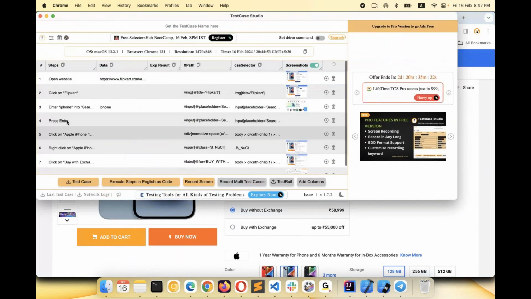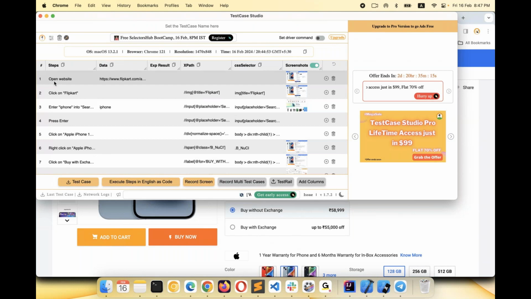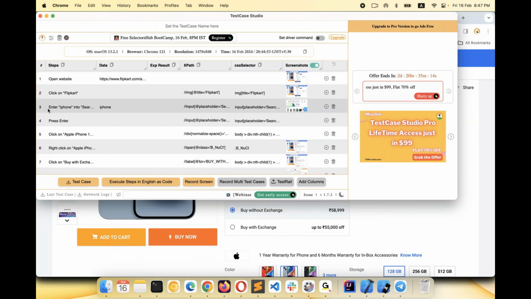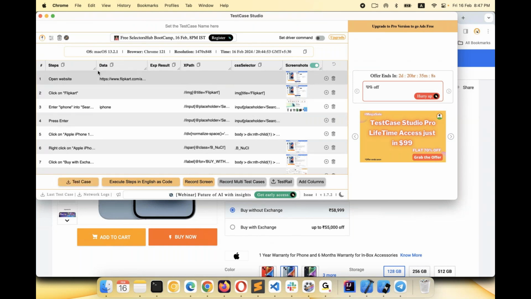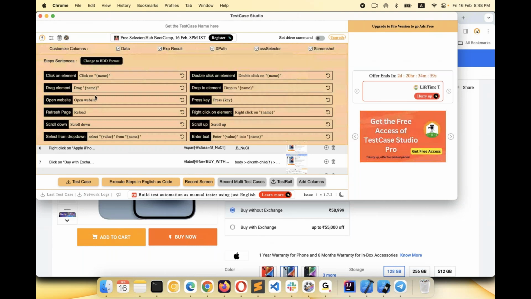So this is very, very easy. Now you can understand how it is recording. We open website, we click on Flipkart, we enter iPhone into this field. Then whatever we did, it has recorded. Now, if you want to record in any local language, let's say Hindi, German, French, whichever language you are testing the website in, you click on this setting button here. You can change the language here, and then it can be recorded in any language.